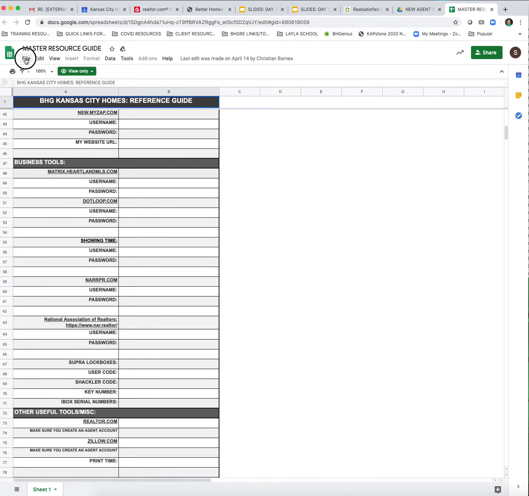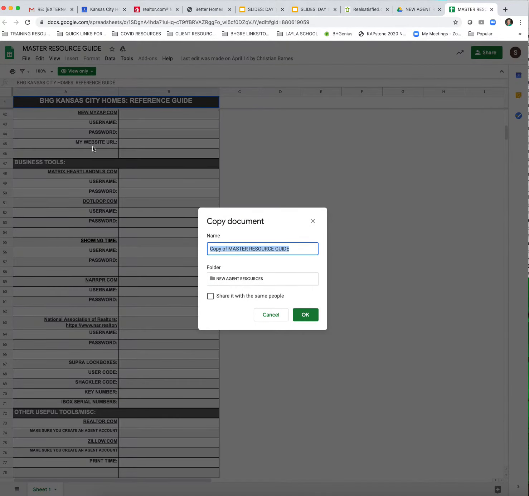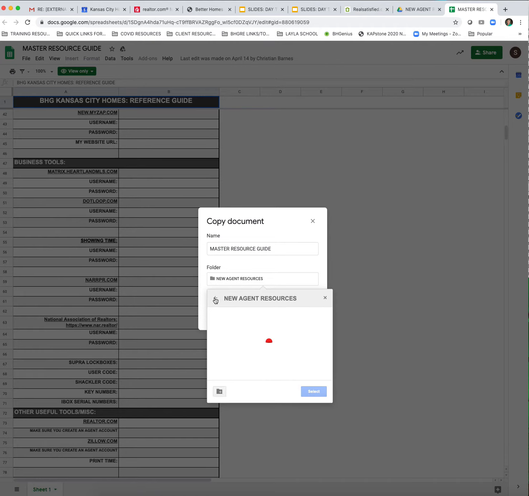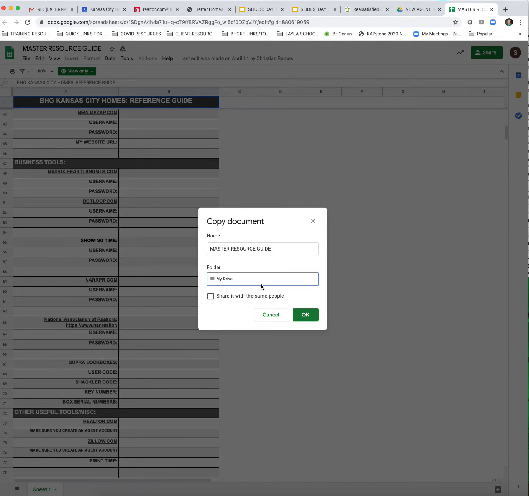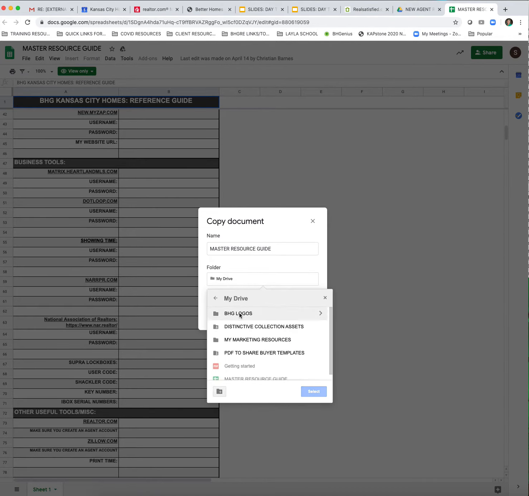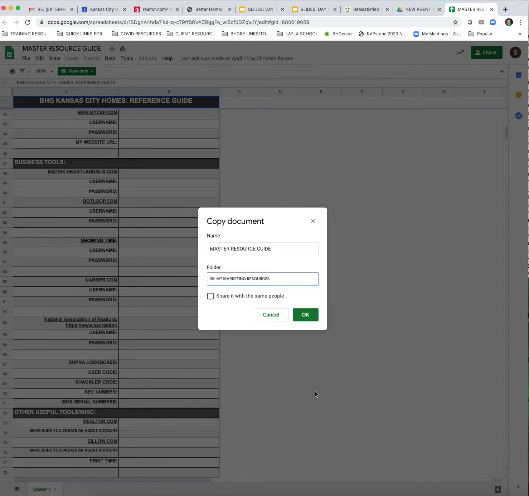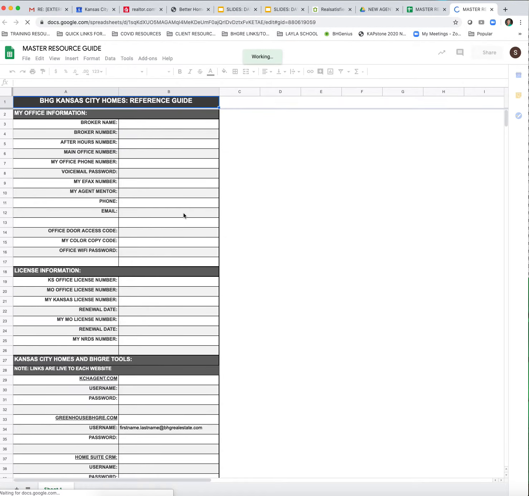Again, to do that, I'm going to hit File, make a copy, and I don't want to call it copy, and I'm going to click on folder, and I want to menu back until I get to my drive. Actually I want to put this in my marketing resources, that folder that I created in Drive to keep all of my important stuff. That's where I'm going to keep this. I'm going to hit select and hit OK, and it'll open in a new window for me. And now I can edit this.